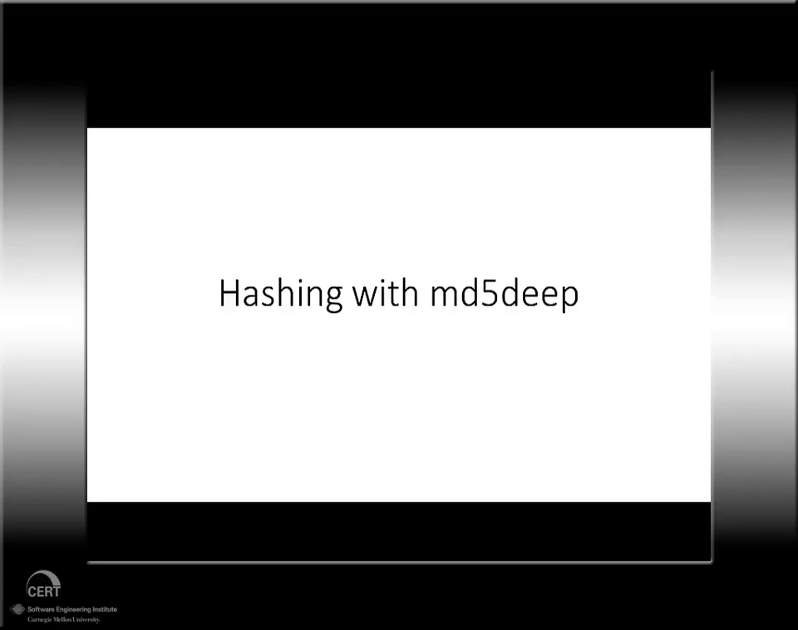Welcome to Hashing with MD5Deep. In this demonstration, we'll show multiple ways of using MD5Deep, including hashing individual files, groups of files, specific files, and how to output the data to another file.